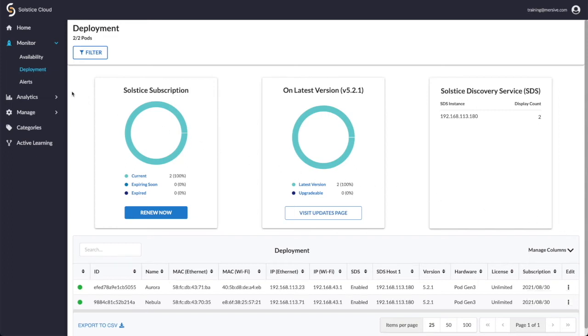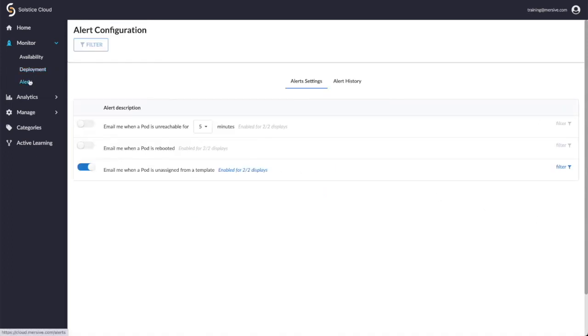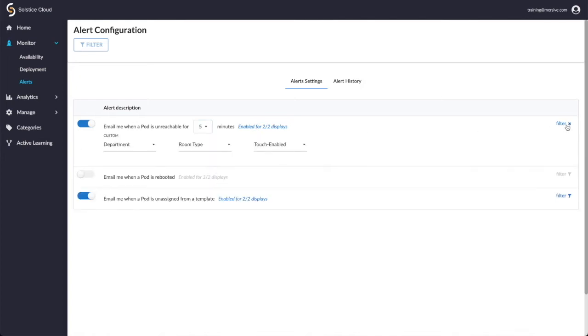And the final section in the Monitor menu is Alert Configuration. Here you can have emails sent to you if a pod goes offline for a certain period of time, if a pod is rebooted, or if it's unassigned from a template. You can also filter any of these alerts by the categories we've created.